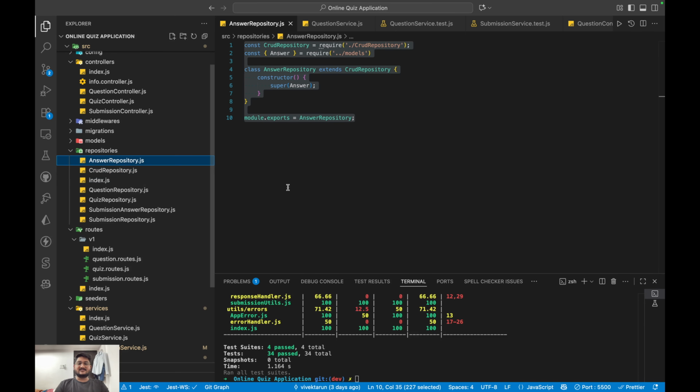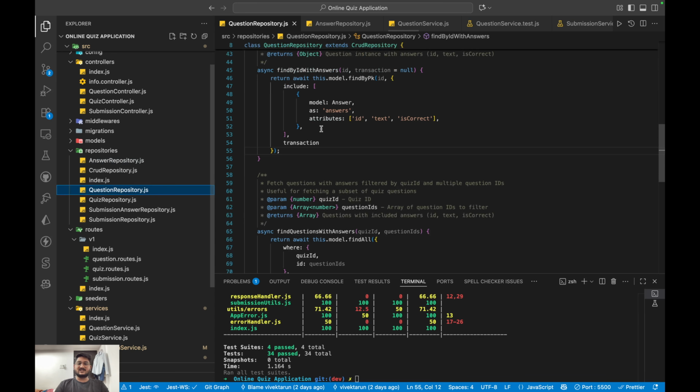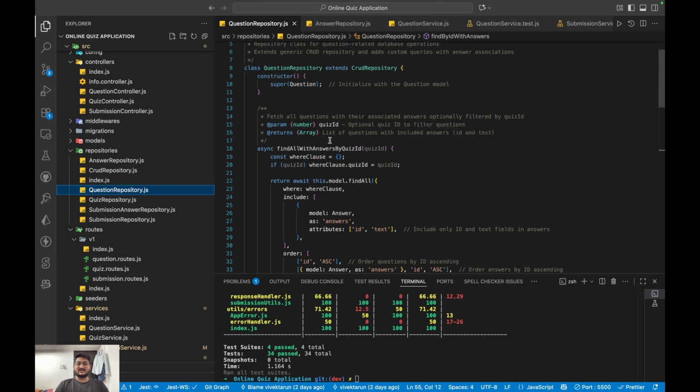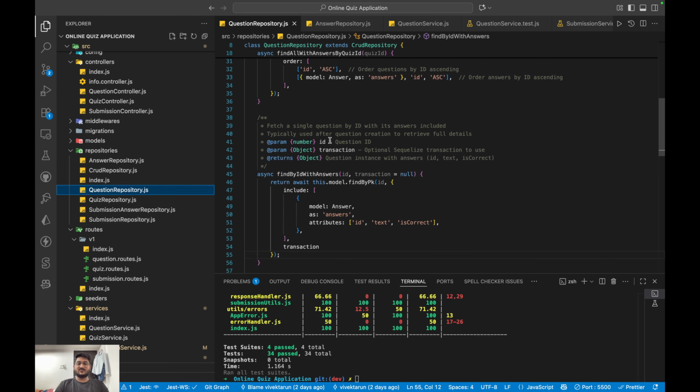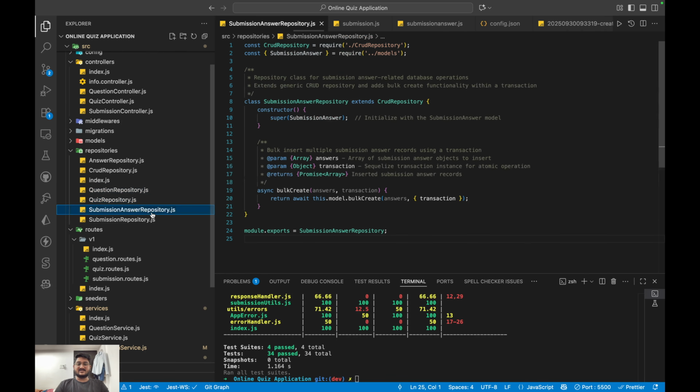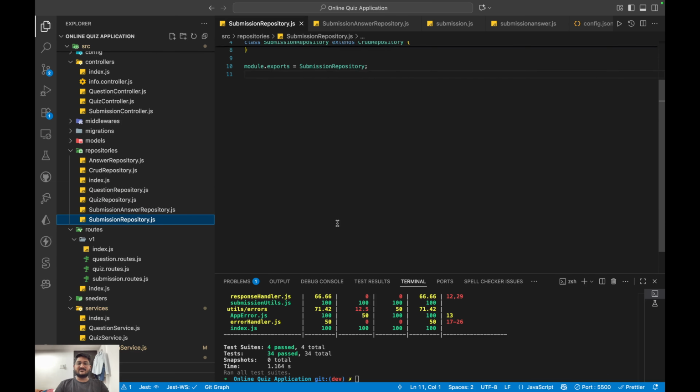I have made the answer repository, where I have extended it from the CRUD repository and called the constructor of the super. Same for the question repository. Here I needed some more functions than those of the CRUD repository, that is why I mentioned more functions here. After this, I have the quiz repository, submission answer repository and submission repository for the same.